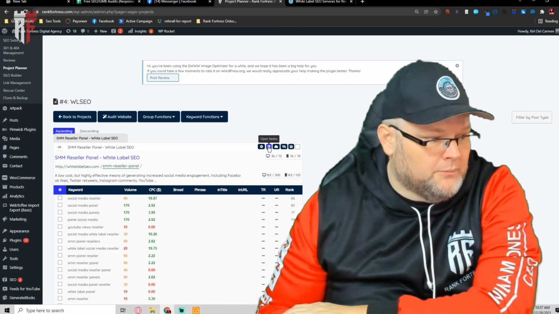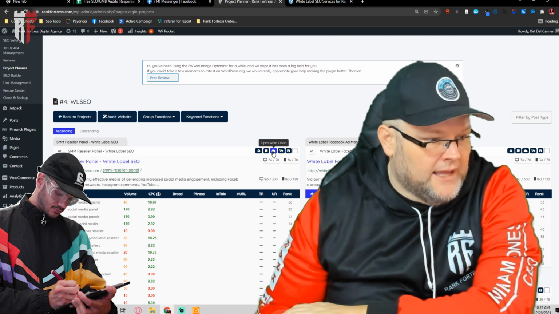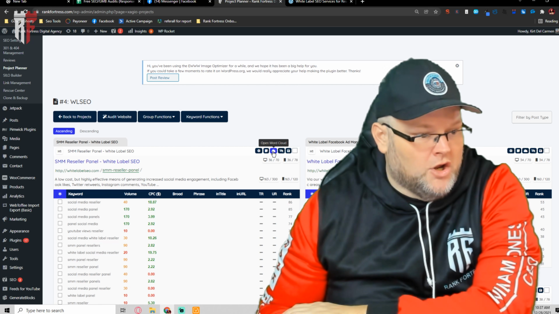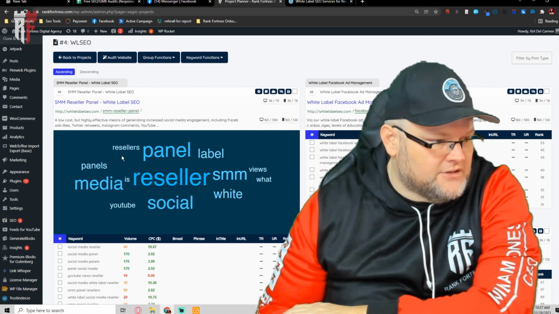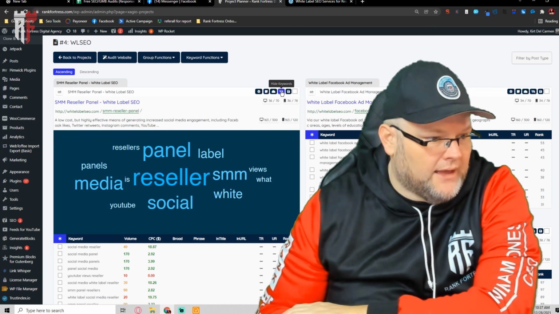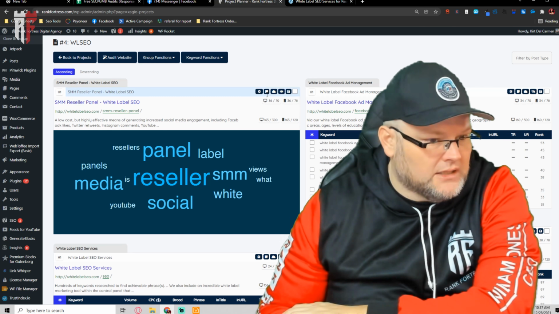So I can open up notes and create notes in this if I wanted to, right? I can create an open word cloud in which I say, okay, on this page, these are the keywords that are important, okay? I can do all of that, which is amazing. I can hide the keywords. I love that.